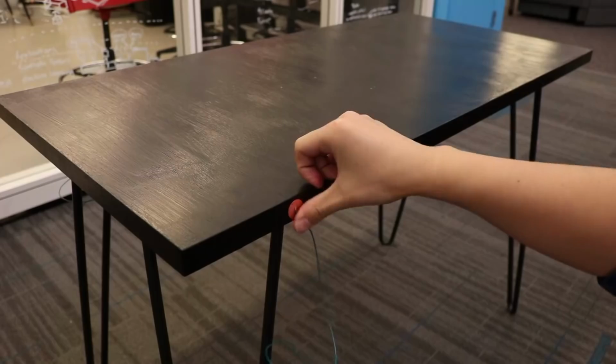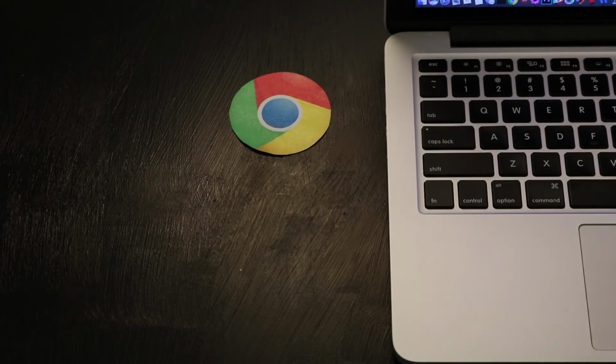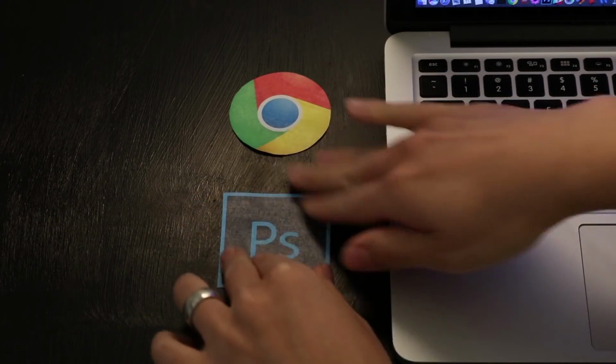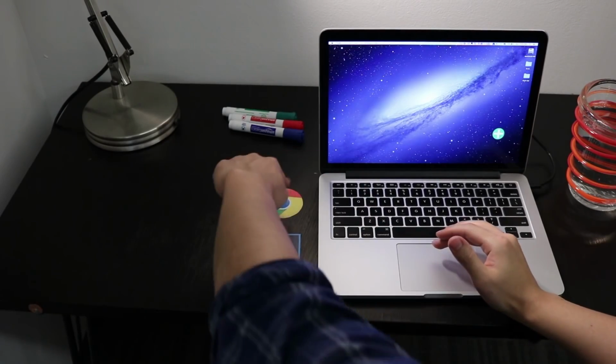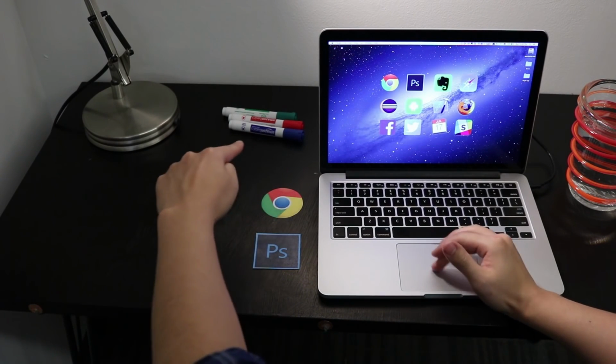Electric also scales to large surfaces, such as this desk example. We brush painted this desktop and attached electrodes to the periphery. In this example, stickers can be used to bind table locations to functions on a laptop, allowing for quick access.